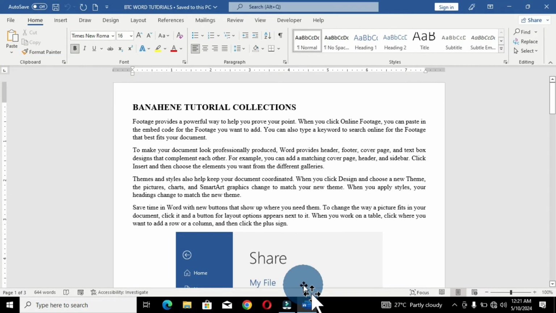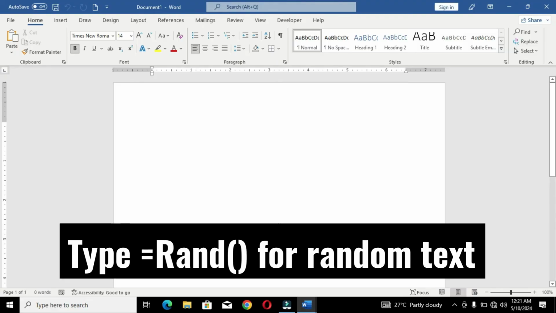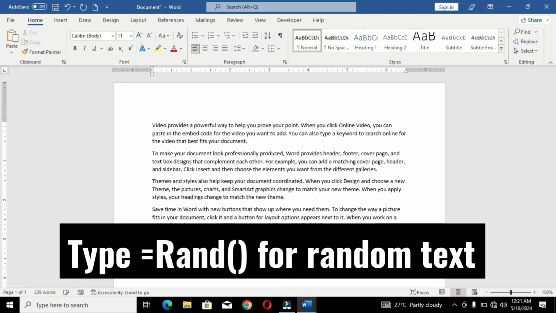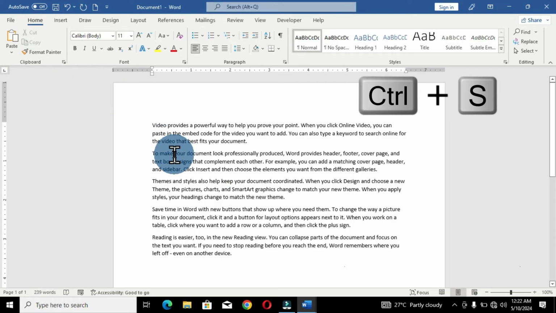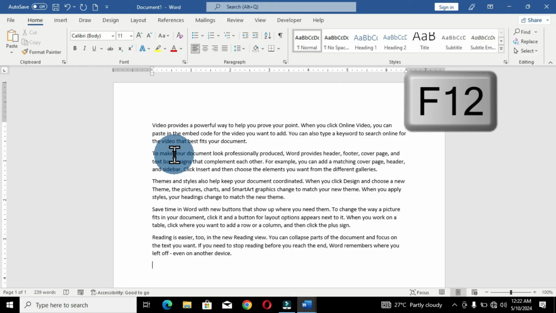Let's assume that we have a new document to be created. I'm going to hold Ctrl plus N. This is a new document. And then in this case, I want to save this new document into a specific folder. We move back to File. But you can easily do this by holding Ctrl plus S. Another way to do this is to press the function key F12 on the keyboard.